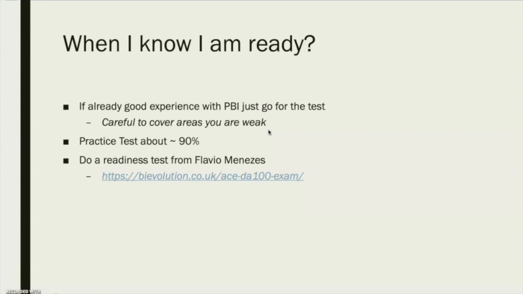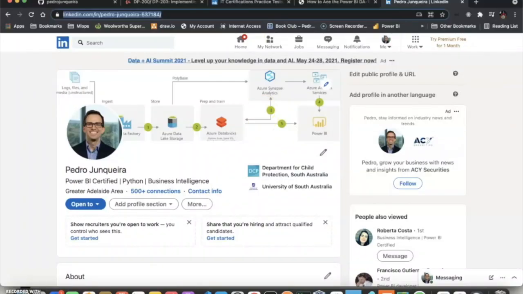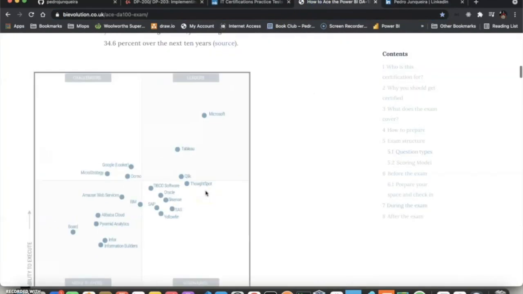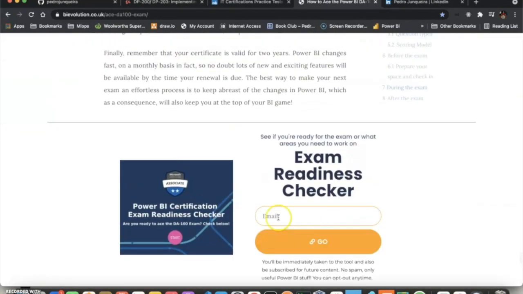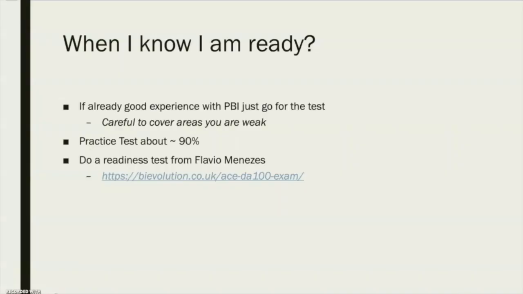You can do a readiness test. My friend Flavio Menezes has a good blog post. Yeah, this is the article, a very comprehensive article. At the end, you can sign up for his mailing list, and then you go to a Power BI dashboard where he asks you some questions to see how good you are in these particular areas of the exam and assess if you're ready or not. I really recommend that one.